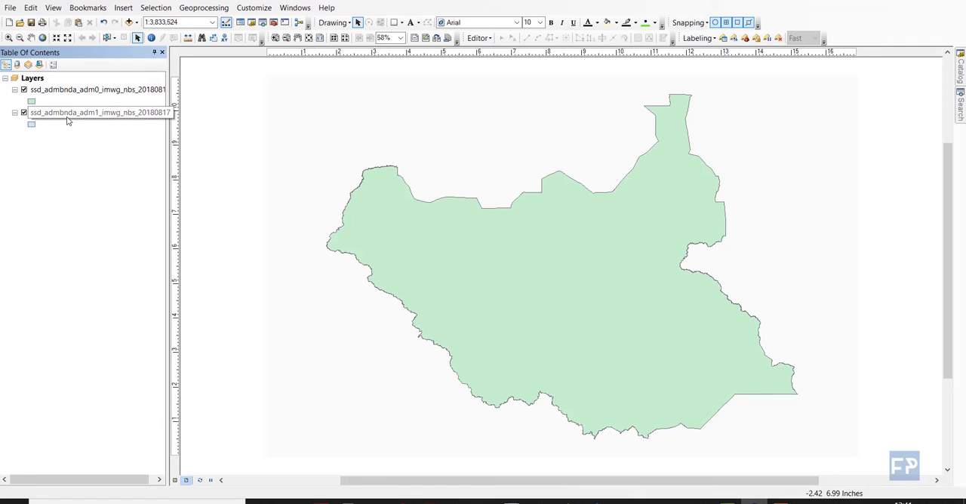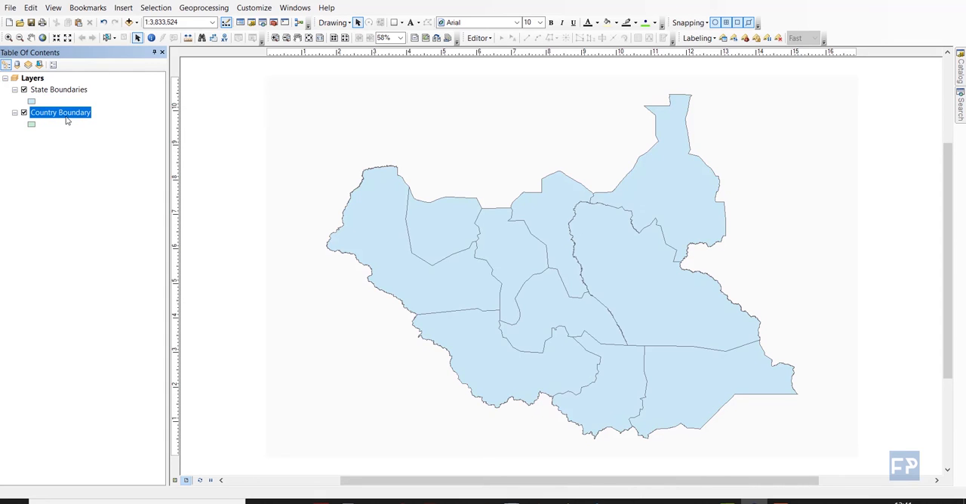So we're going to rename the boundary. This is admin 1, so this is the state boundaries. And this is the country boundary. Yeah, so I'm going to put the country boundary under the state boundaries. Okay.